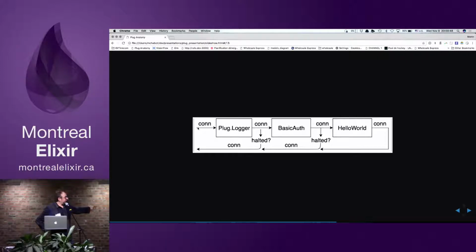First we receive the connection from the server, and we pass it to the logger call function. The logger will always return a connection, but probably it will not halt it. Anyway, we check it. If it's halted, we stop, and if not, we continue to the basic auth plug.